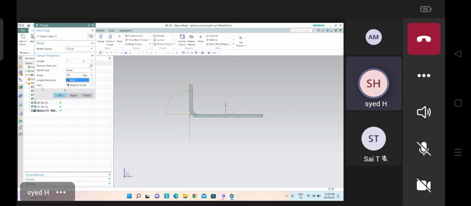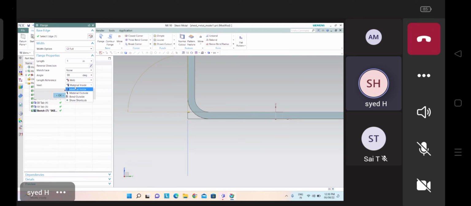The next thing is inset. Right now the outside face of the flange is meeting with the edge of your base tab, because we have given material inside, meaning the material is completely inside of that edge. If you go for material outside, this edge will meet with the inner face of the flange.